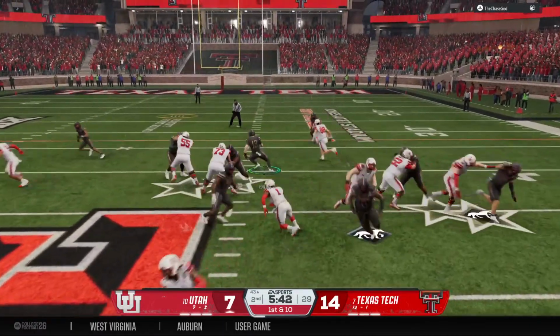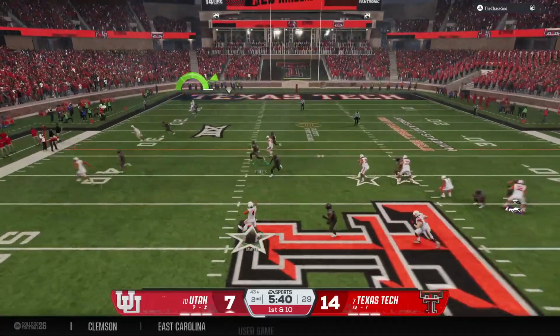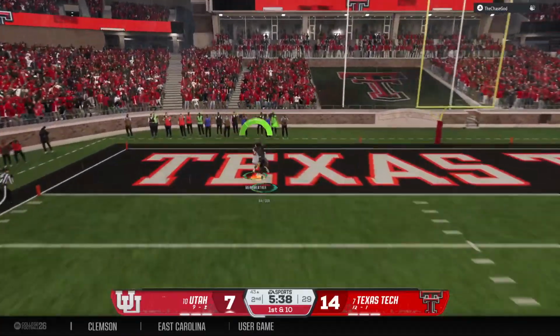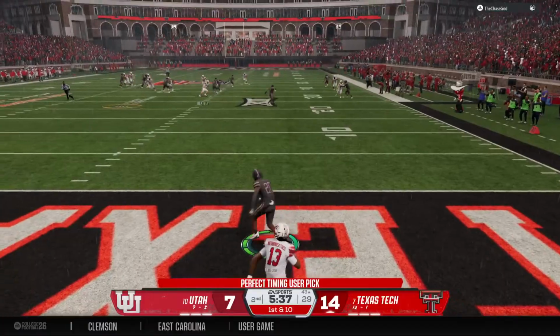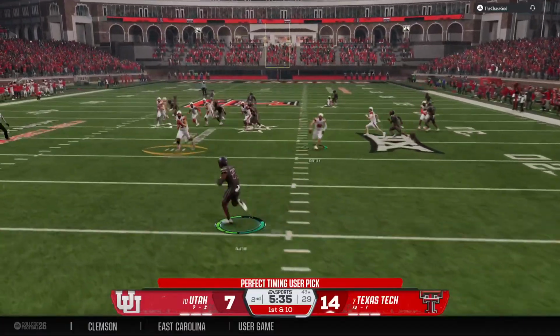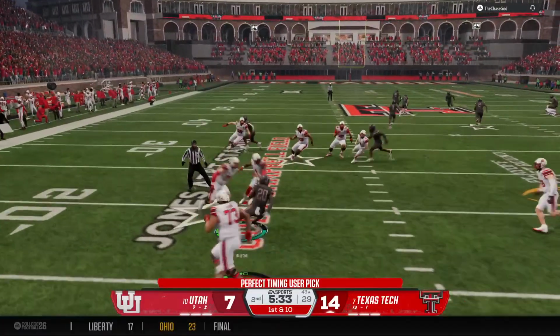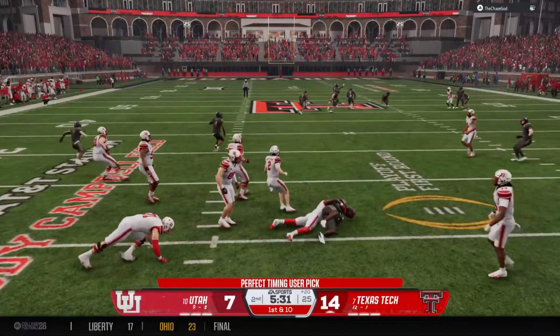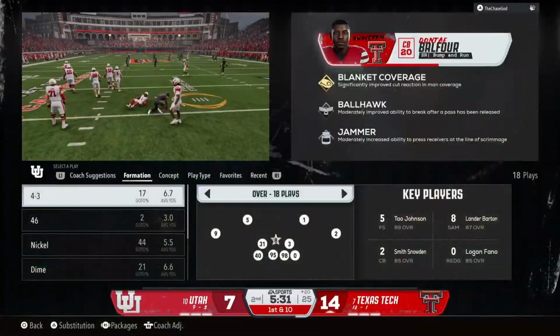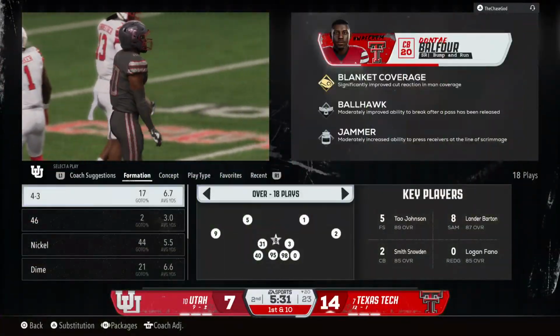Off the play fake, looking to throw. He escapes the pocket. Launches it deep down the left side. And it's picked off in the end zone. Look out, he's in the clear. They finally tackle him, but an excellent return after the pick.